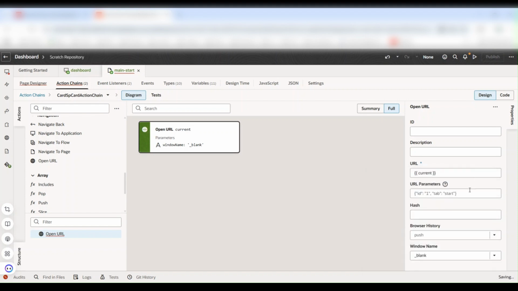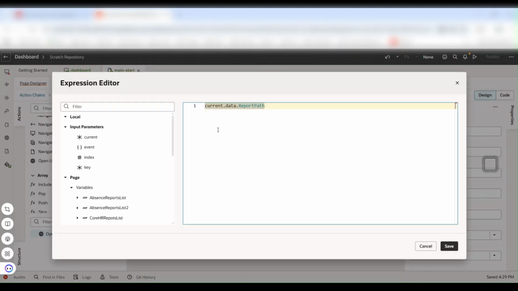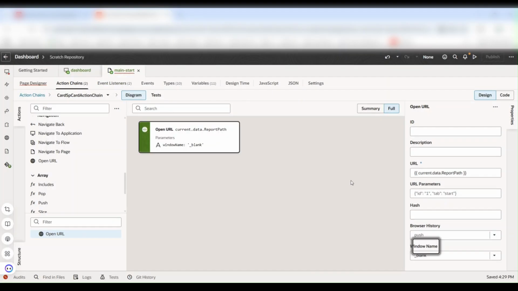Just select the current dot data dot report path. This is the variable which shows the path. But we are taking the report paths only from the XMLP. We didn't get the host name. We need to take the host name.